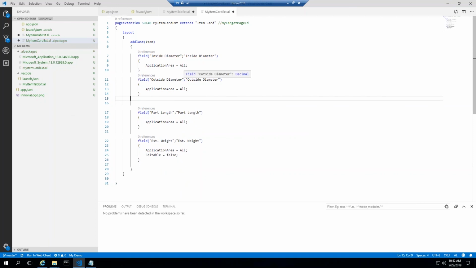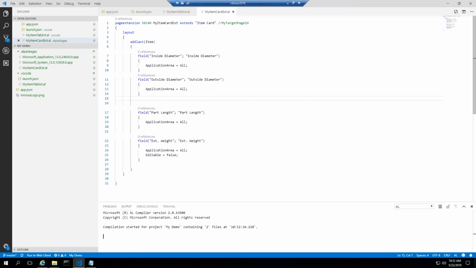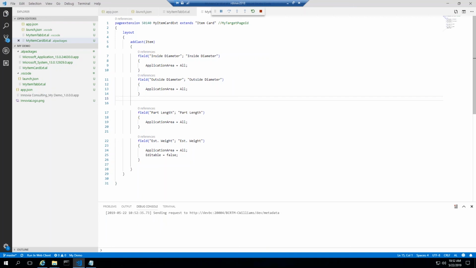Okay, now I'm going to save that. Now I'm basically ready to go. I'm just going to hit Control F5 to debug this. It's building the app. You can see it just dropped the .app file in here. This is my extension. This is the file I'd actually take out to my Business Central tenant and install.